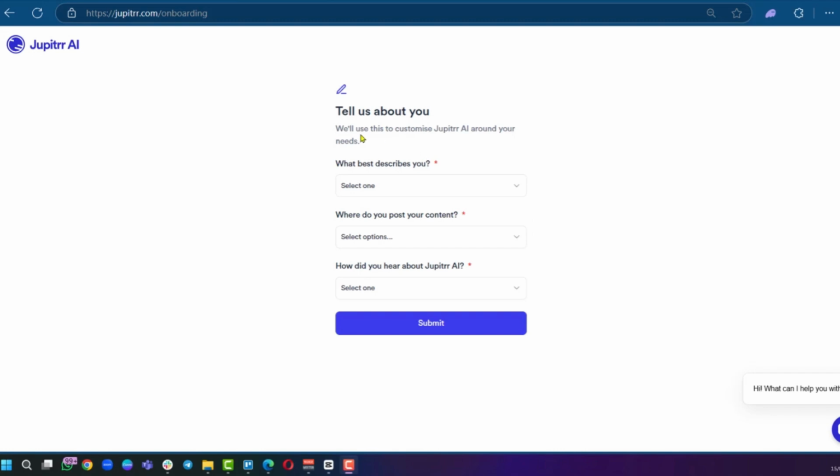So on this page, you're going to give some information about yourself: what best describes you, where do you want to post your content, and how did you hear about Jupitrr AI. So we're going to be going through these options one at a time. Now this is important, as you can see the red asterisks right there. So you're going to use the first drop down. We have consultant or coach, small business, mid-sized business or enterprise, content creator, hobbyist, or for school. So we're going to choose content creator.